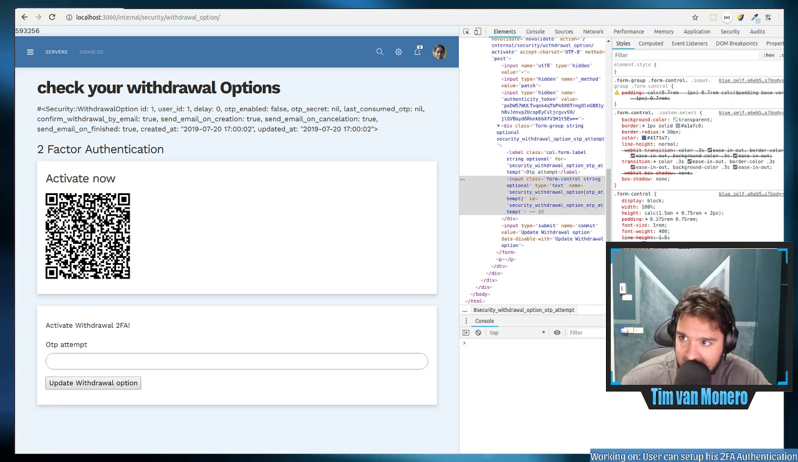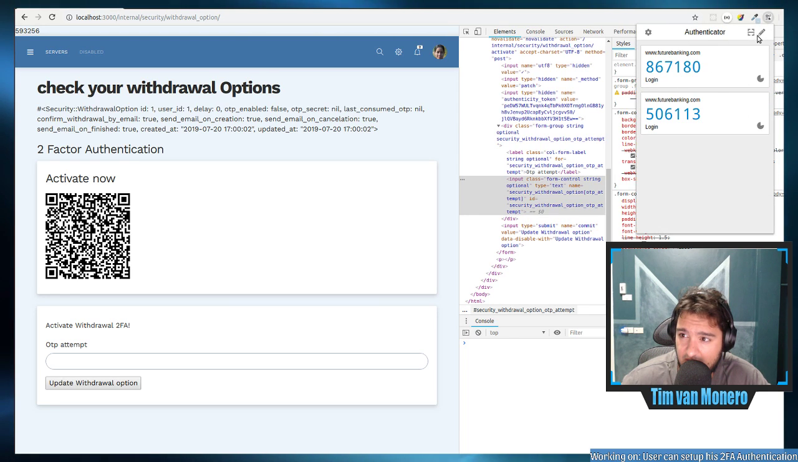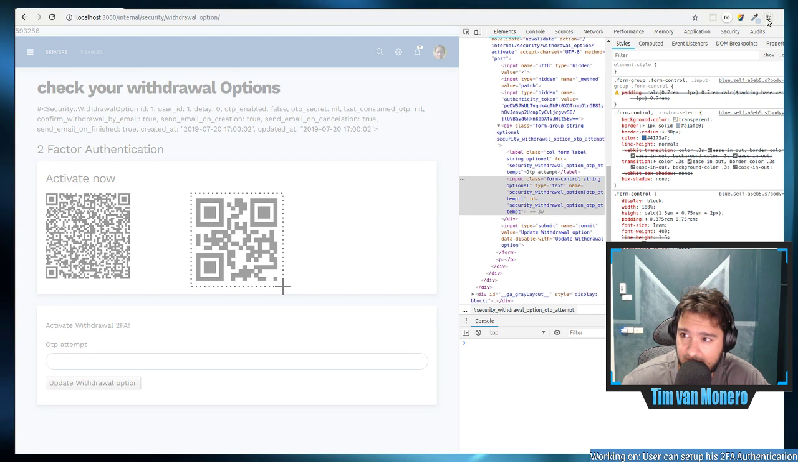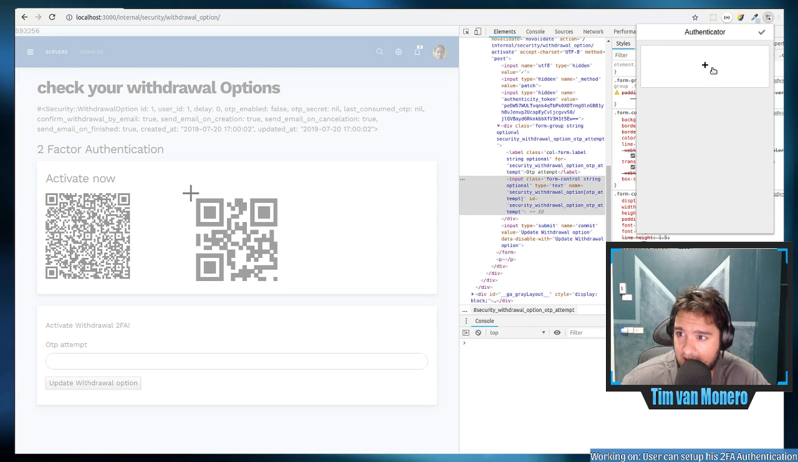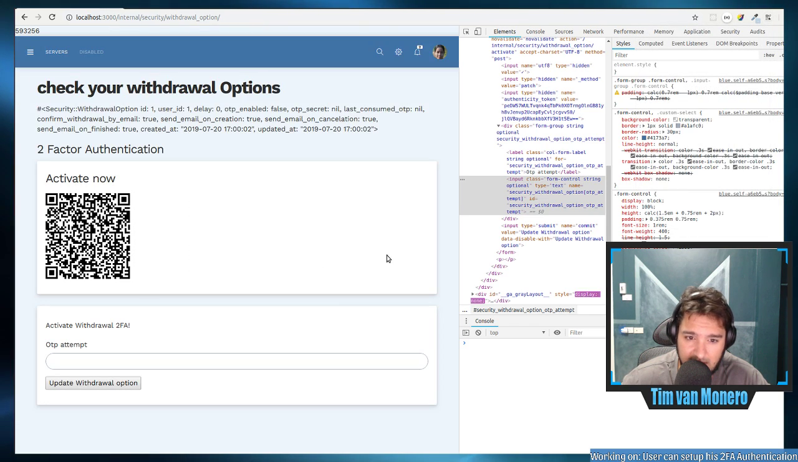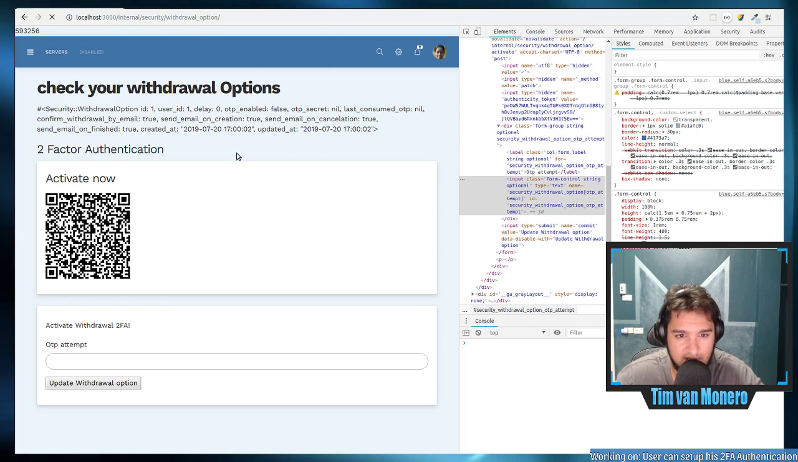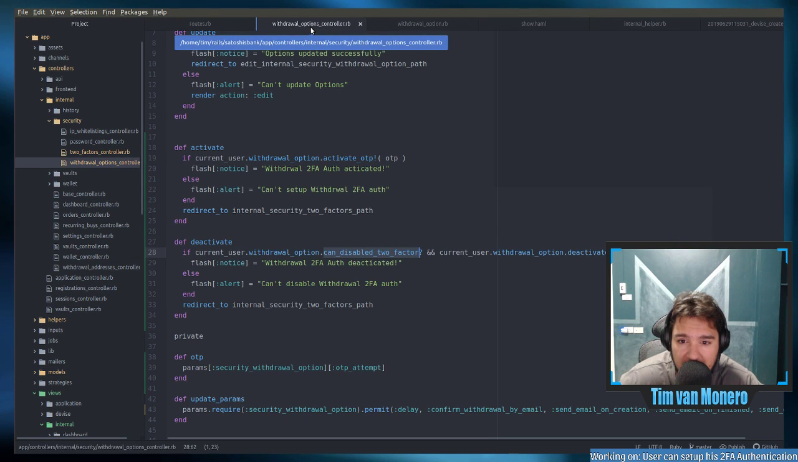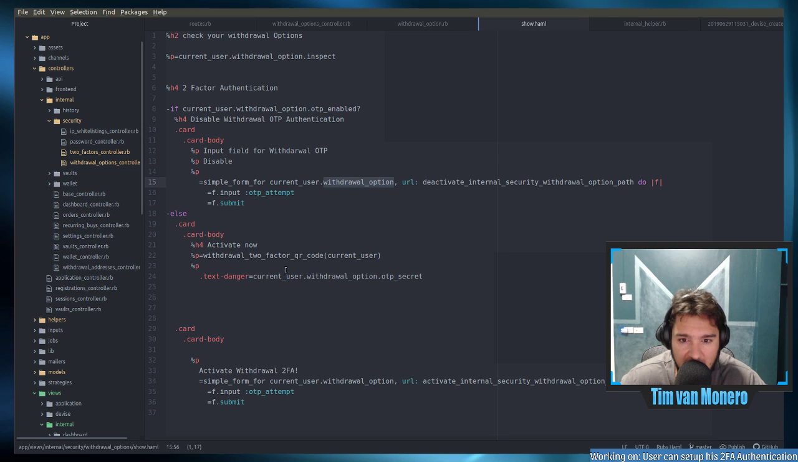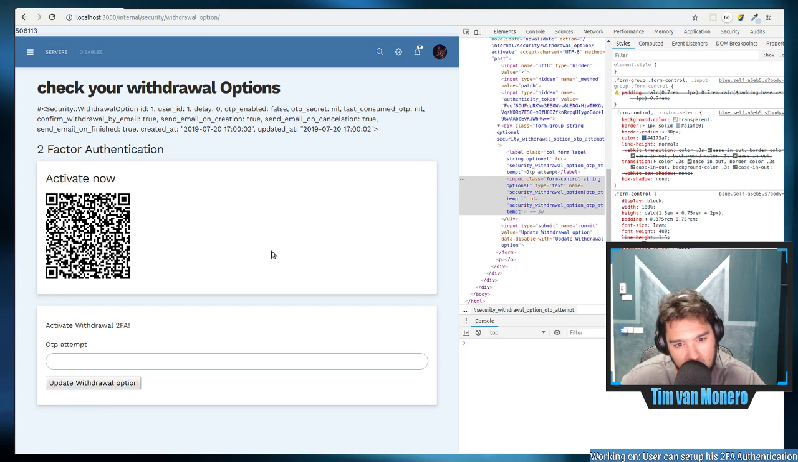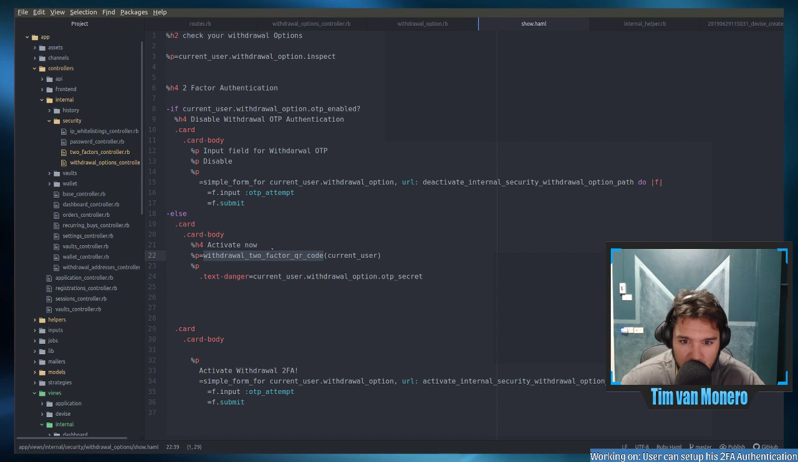We want to activate this, so let's see what happens. Let's quickly delete these from yesterday. Okay, we scan this and unrecognized QR code. Well, that's not good. Let's go on the show here, because normally it should show these. I wonder why this isn't shown.